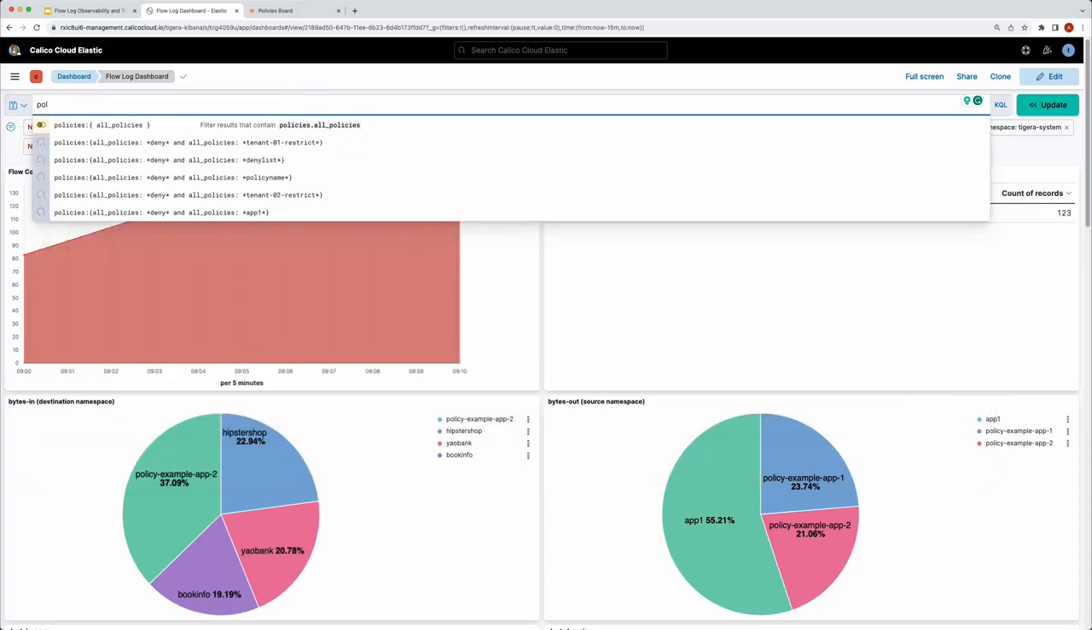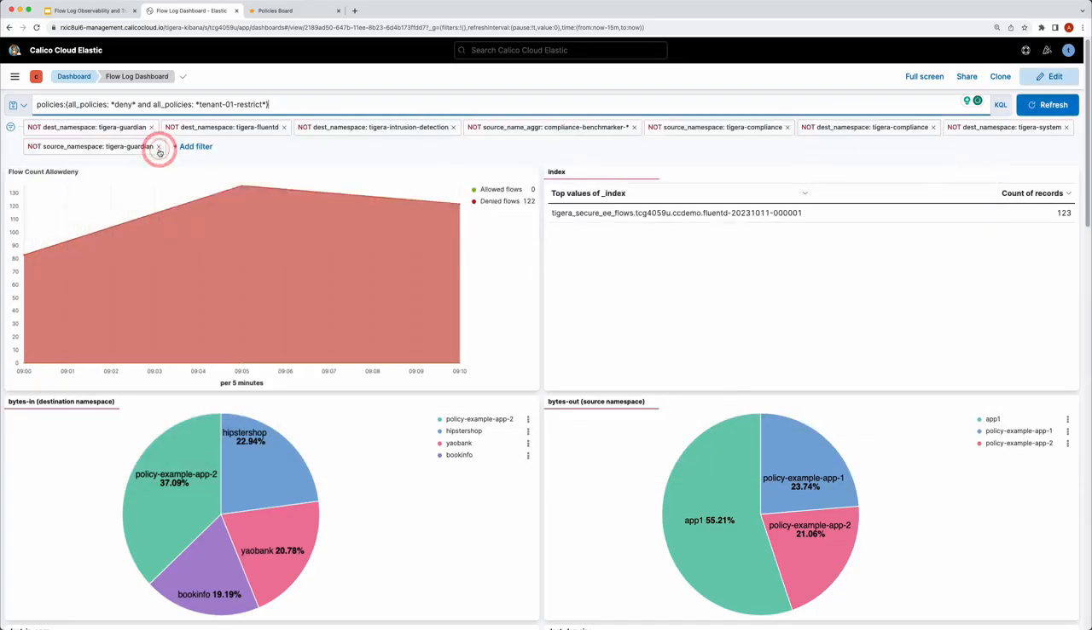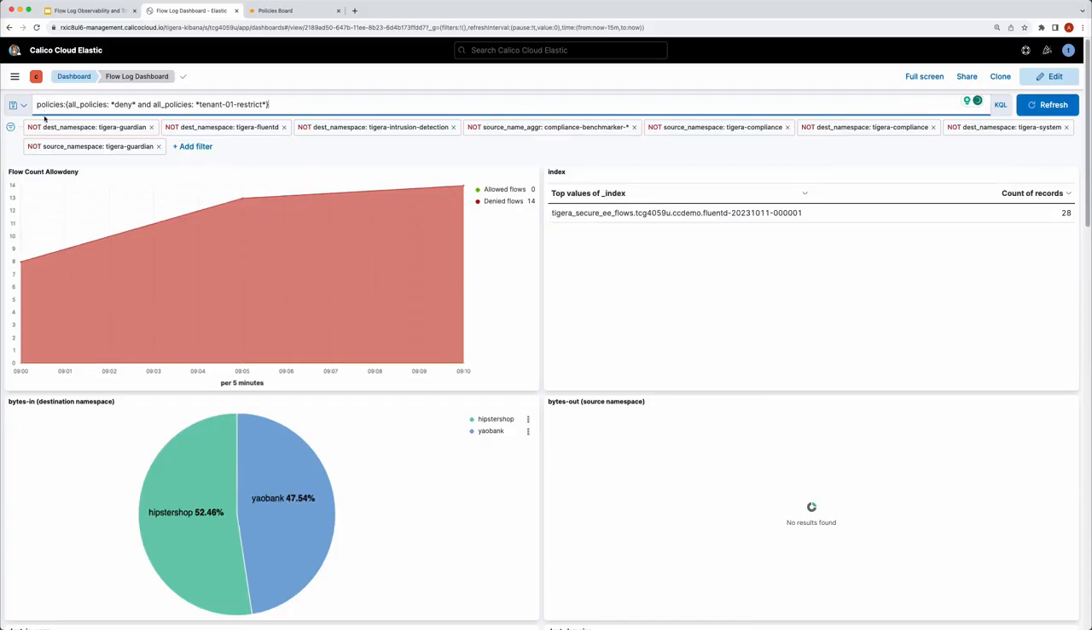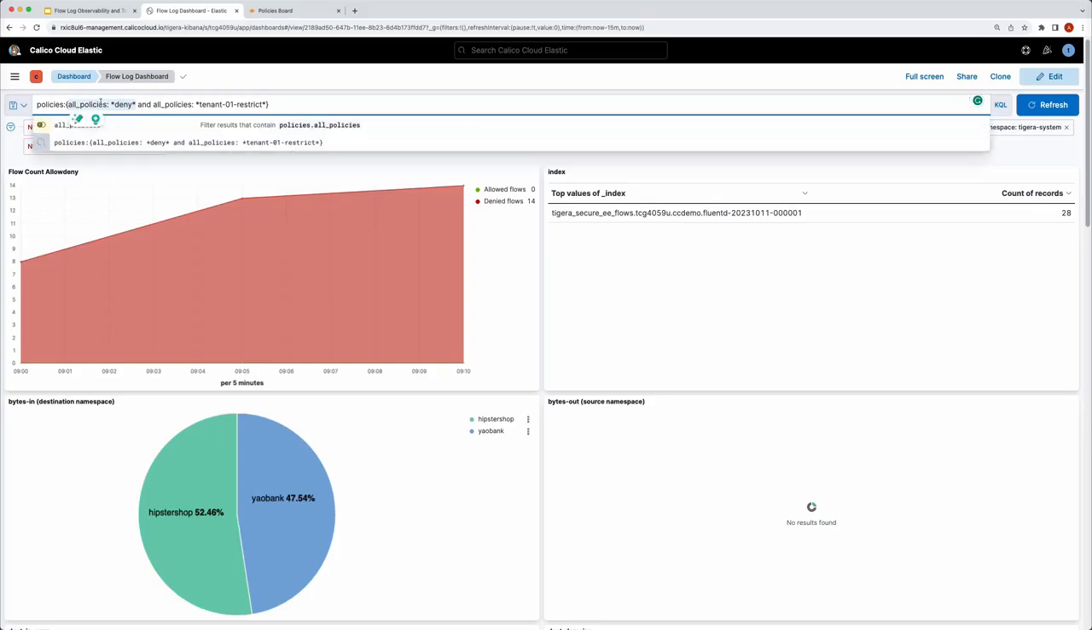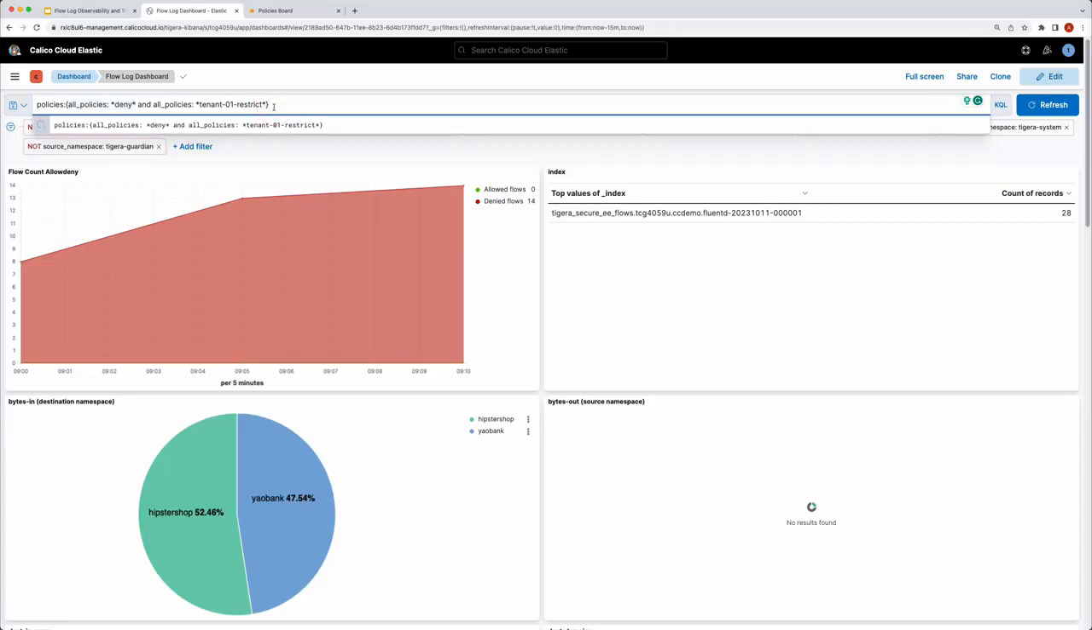For that, I have a query that I've run before. Basically in this query, what I'm saying is, in the policies array that we have in the flow logs, I'm looking for anything that is reporting a deny and that is also reporting the tenant1 restrict policy. I'll have this query in the description of this video if you want to copy it from there. But this is how you do it. So we have the deny keyword, and we're looking for anything being denied by the tenant1 restrict policy.